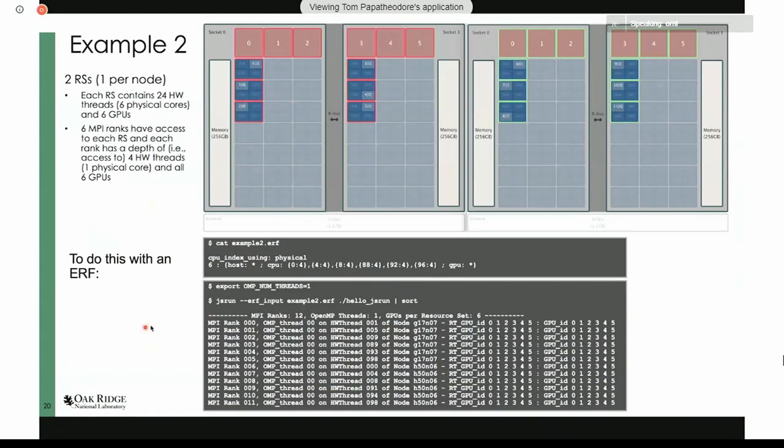Right, so this is what the ERF would look like. As always, I've put in the CPU index physical. And I've done this in one line by saying, okay, these are the hardware thread groups I want. I want hardware threads 0 through 3, 4 through 7, 8 through 11, and so forth. These are my 6 groups of hardware threads that are in my set here. And then my 6 MPI ranks will be mapped to those groups of hardware threads sequentially.